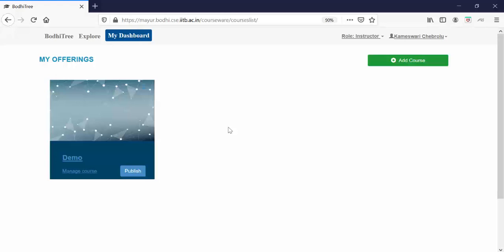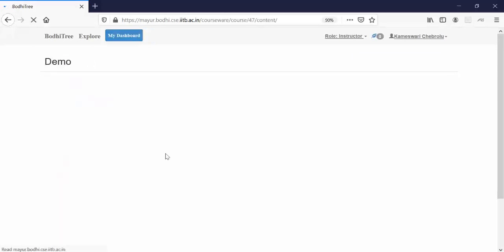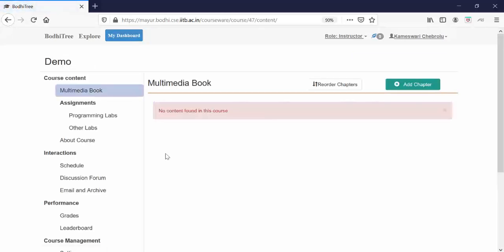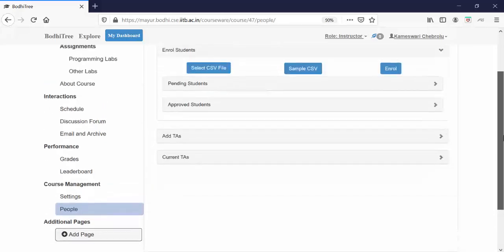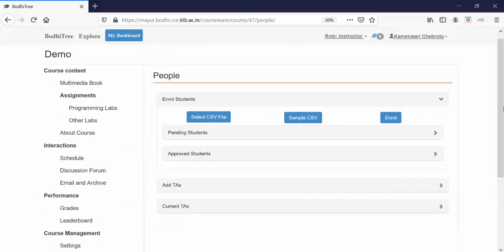Let's start with the first method, where you yourself are enrolling the students via a file, which is a CSV file. So first let's get into the course. You can get into the course by clicking on this title, which is the demo. So this gets into your course. Within the course, there is this course management where there is a button called people. This is the button which we will use to enroll students. Note, I'm talking about how to enroll students via a CSV file.